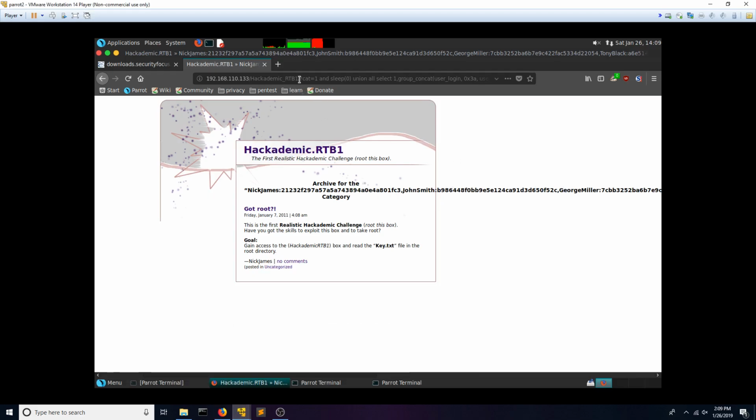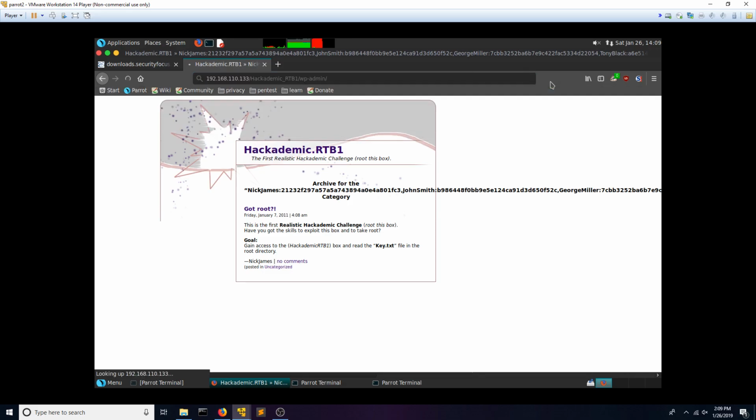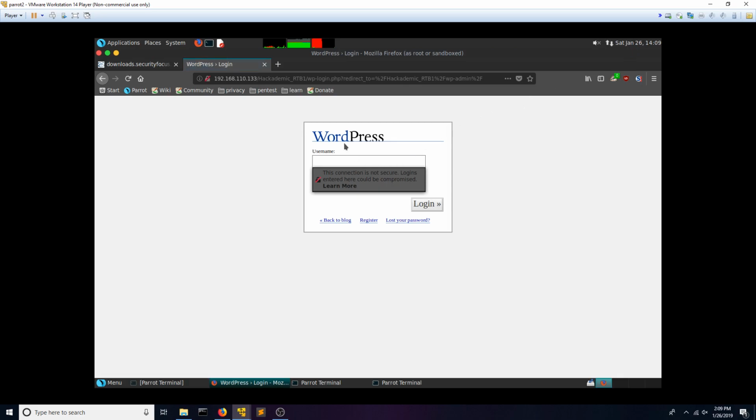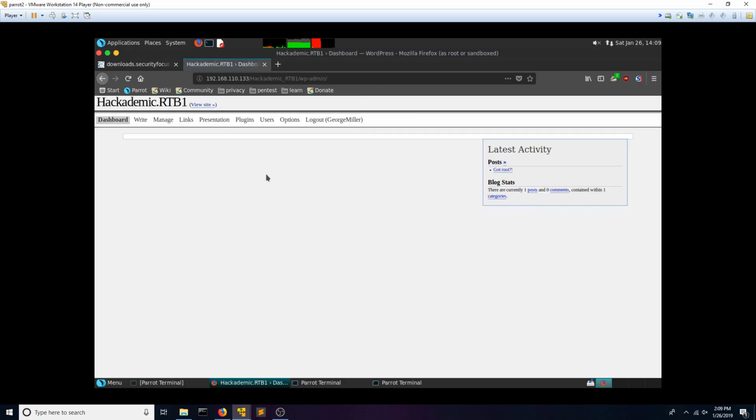So if we go to wp-admin, which you should be familiar with if you know WordPress, capital G, and then the password was Q1W2E3, if I recall correctly. And now we are logged in.